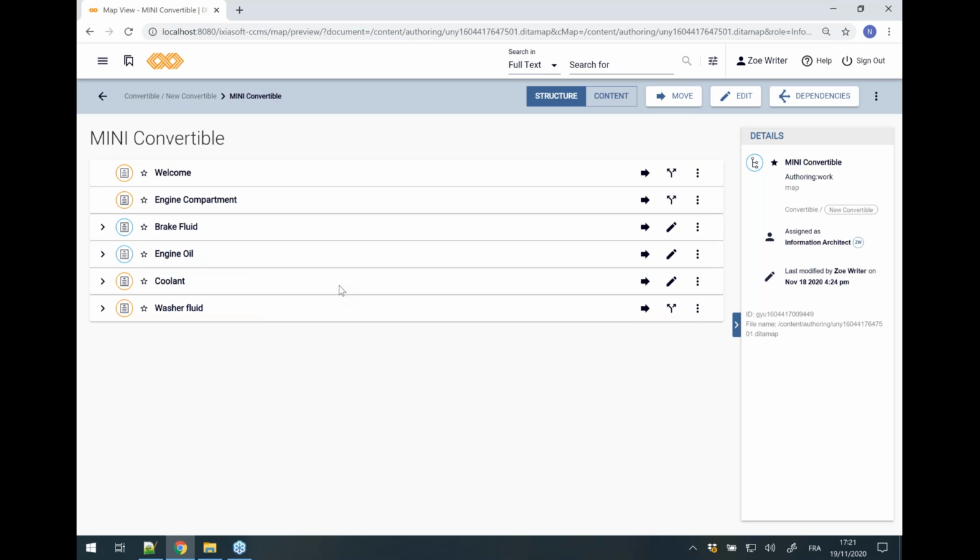So this is one view of the map, one possibility. And I see that I do have the topic structure, first off, in the main view. And on the sidebar here, I see already some information about this map. It's in authoring work. Yes, well, we're currently working on it. This is where it stems and stays. So I'm assigned as an information architect on this one. So I'm the head for that delivery, when it was last modified, these kind of things.